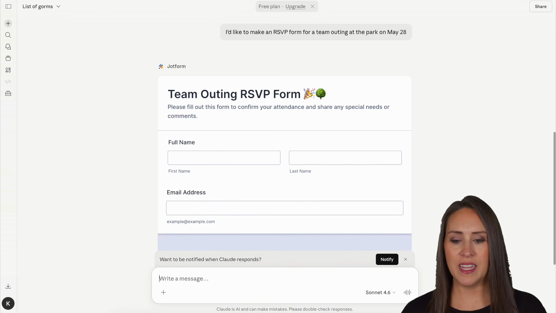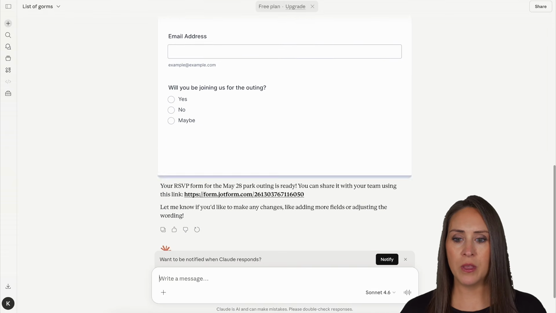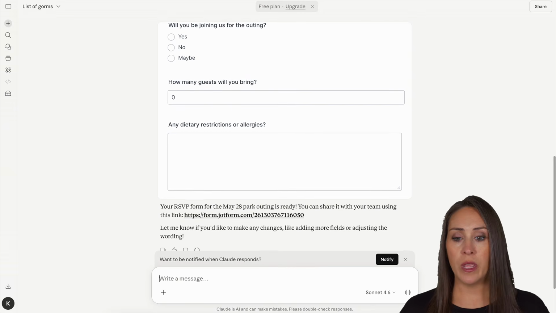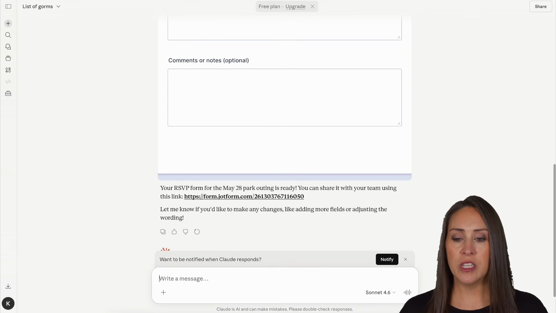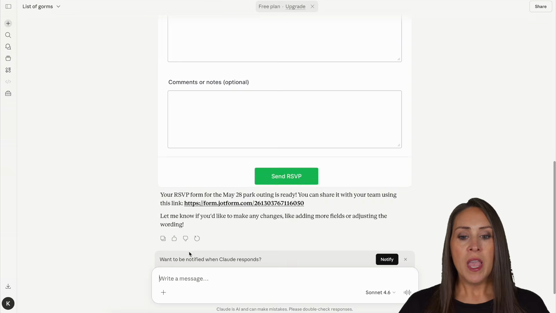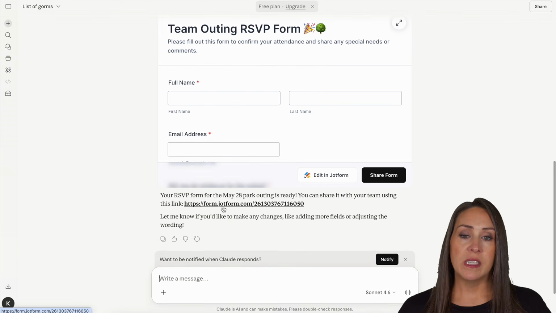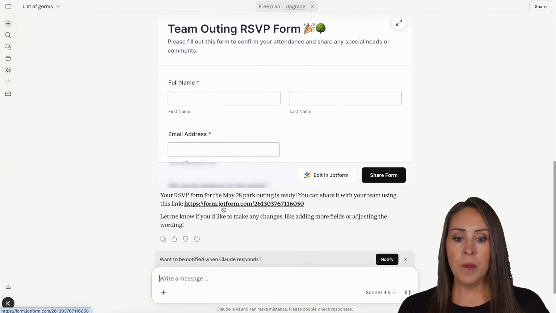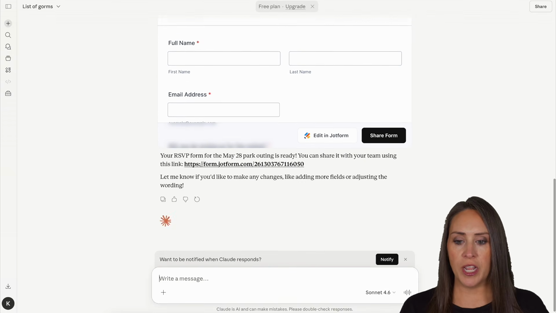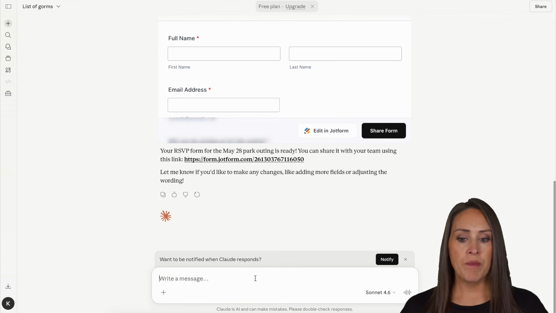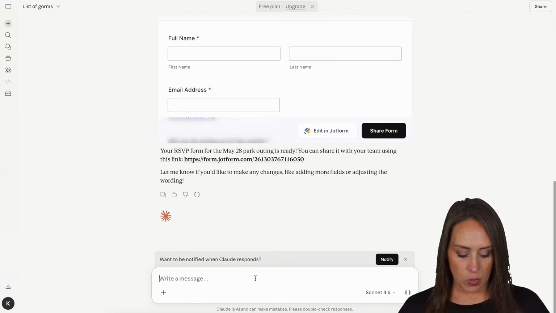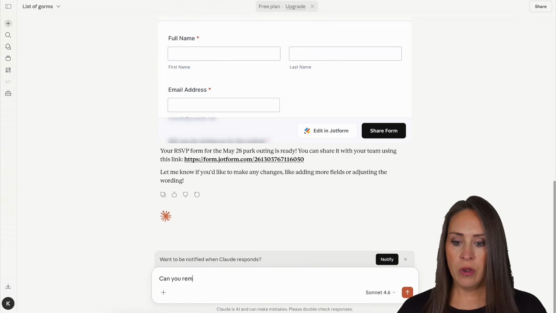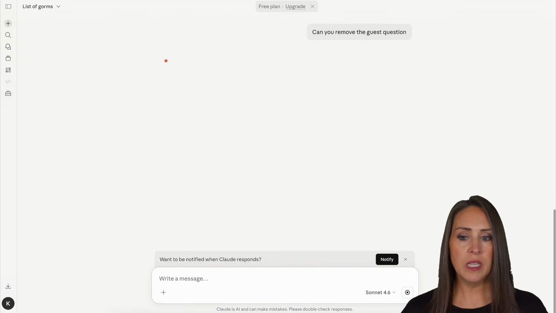All right, you can see it is building it out. Name, email. Will you be joining? Will you bring any guests, dietary restrictions, or any type of comments? Perfect. So if we want, we can click on this link and it'll take us over into Jotform. So there are a couple things that I want to change. This is a team outing, so we don't need the guest question. So let's do, can you remove the guest question? And it should completely remove that for us.